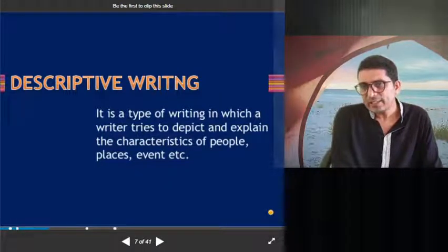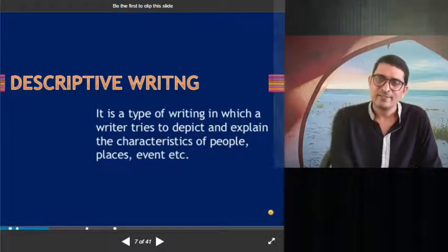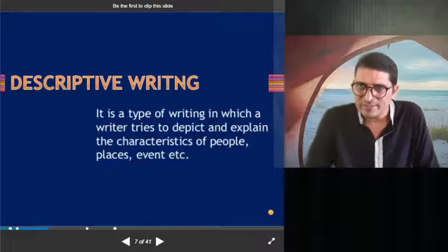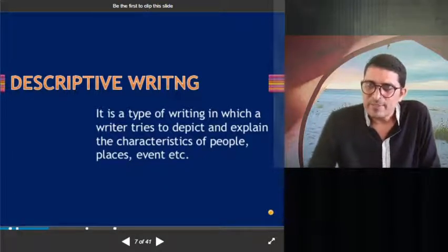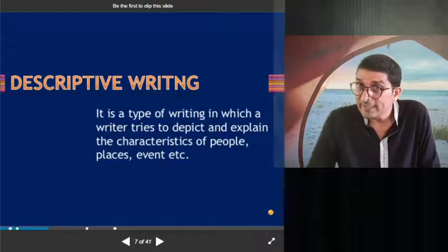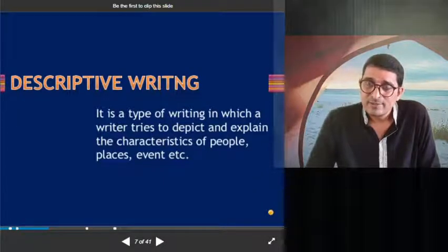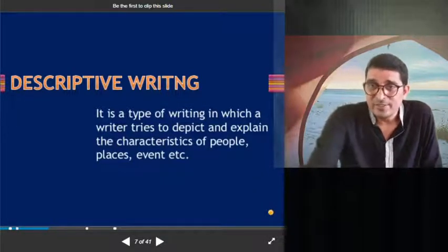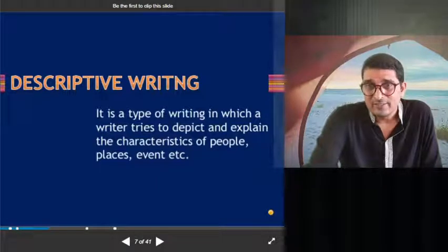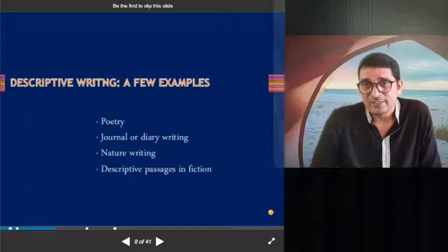So you're depicting, or you're explaining, you're listing the features or the characteristics of a particular man or a particular woman or a particular incident, a particular place, a particular location. So it's descriptive writing. Let's look at some examples for descriptive writing.